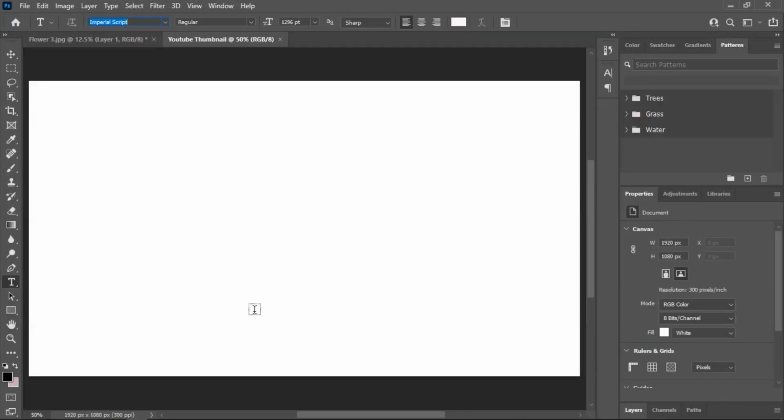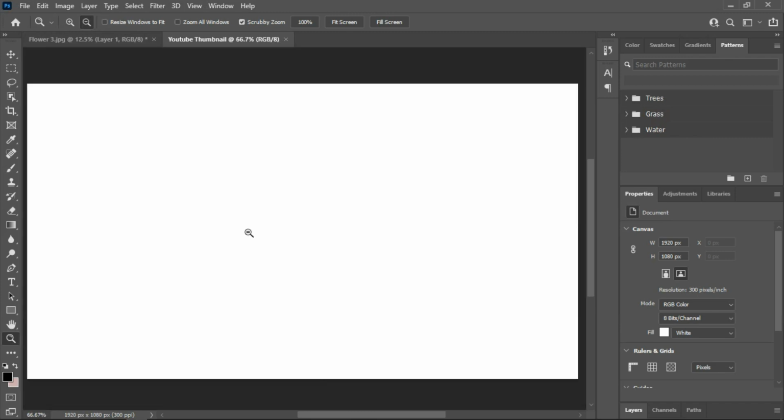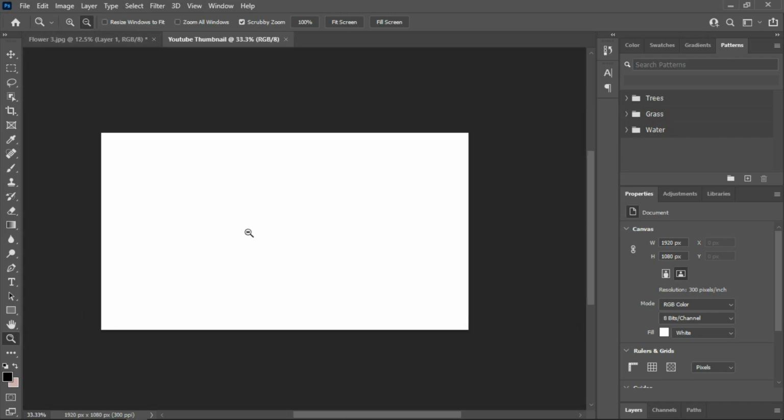And then guys, you can see that your workspace is somehow big, so you might want to zoom out. You can use the zoom tool here. When you click once, it's going to zoom in, but when you click here at the minus and then click once, it's going to zoom out. So guys, you can see it is perfect.